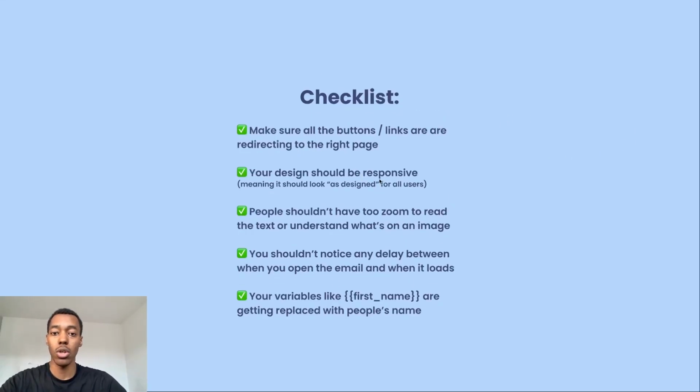Then the second thing you need to be aware of is your design should be responsive, because a lot of the time I see people sending themselves the email on mobile, checking it there, and then on desktop it looks completely different because they have an HTML piece that only loads for desktop users, and then they look at it from their mobile, everything is cool, but then on desktop it looks completely different. So you definitely want to check on all platforms.